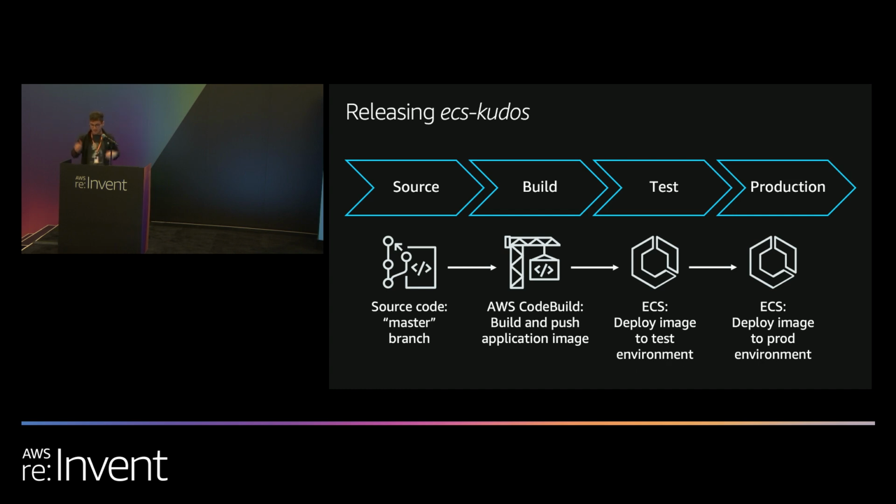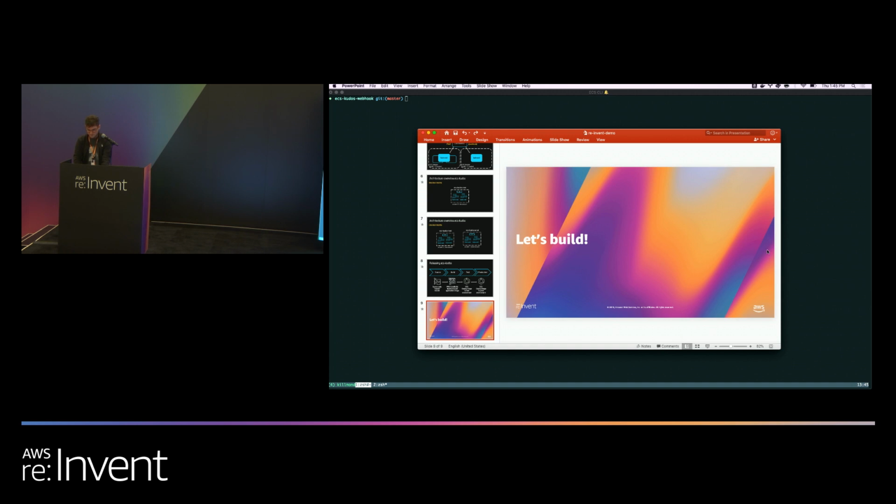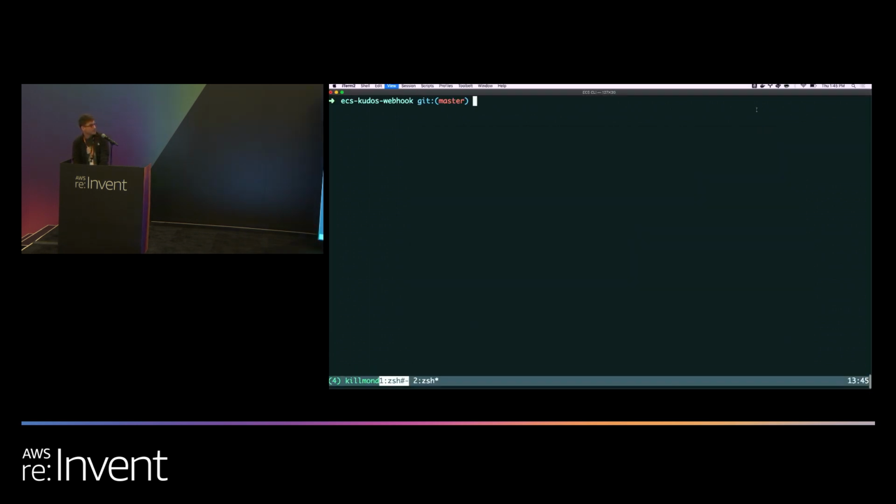Woo! All right, let's do this. Let's build something cool. So, cool. Can you all see this tiny text? Nope.